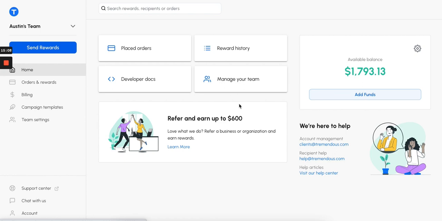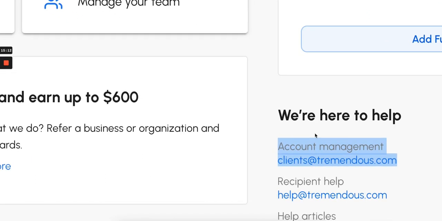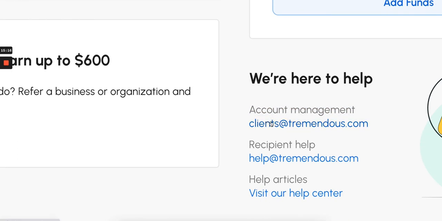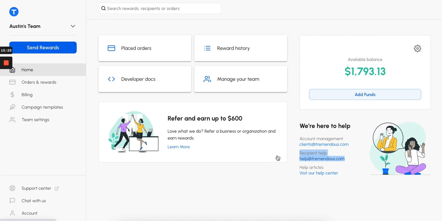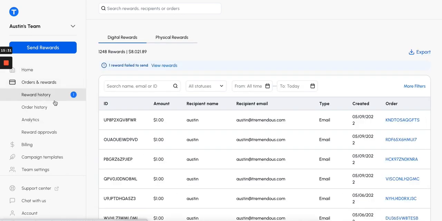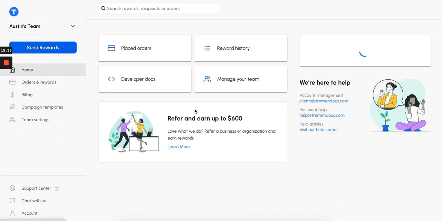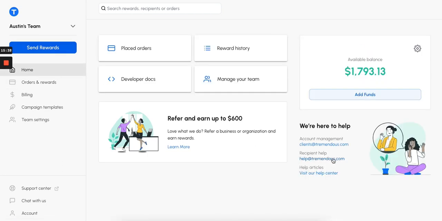And last but not least, if you do have questions, we have an account management team. We're here to help. Billing, account setup, reward options, you name it, reach out to our team. As far as recipient support goes, every single reward that goes out has this email appended to the bottom of it. We own all recipient support. You do not have to lift a finger. 9 times out of 10, you probably just need to go into the reward history, click on them, click resend, or search for their name and click resend. Even if you don't want to do that, we'll take care of it.